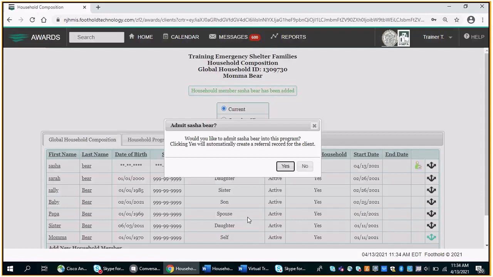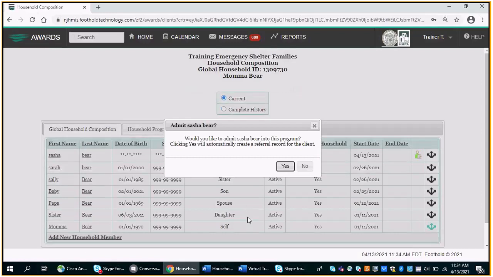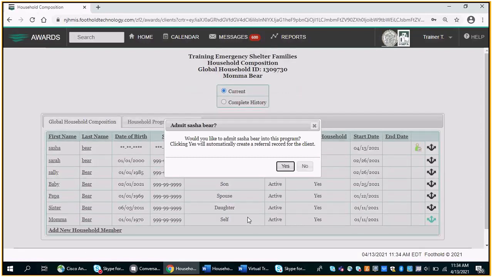And then it would ask, would you like to admit Sasha into this program? Clicking yes will automatically create a referral record for the client. So if I pressed yes, it would take me into an entire new admission form so I could admit her into the program.